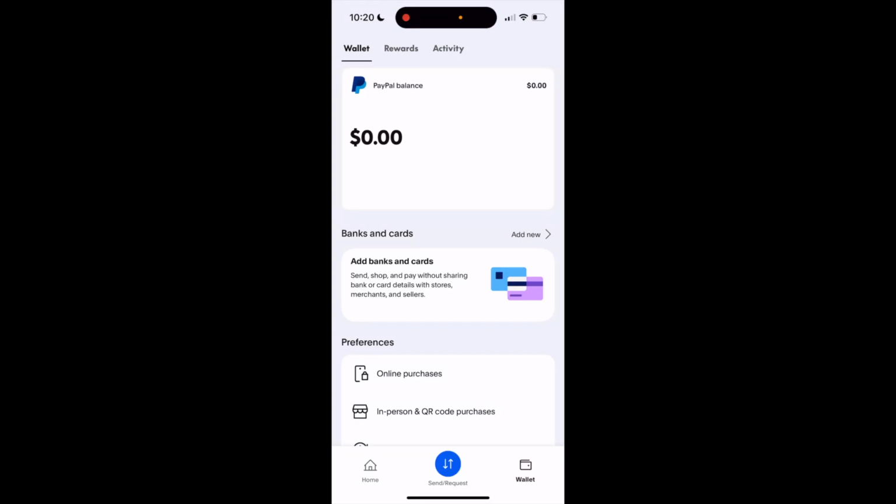So in this PayPal tutorial video, I'll be showing you guys how to link your Simplii Financial bank account to your PayPal account here on PayPal. So once PayPal is opened up, go to the bottom right and press on Wallet, which I'm already on.